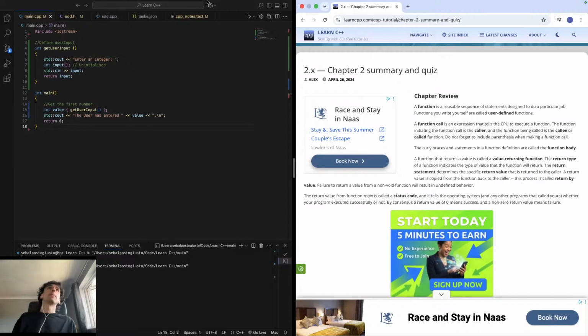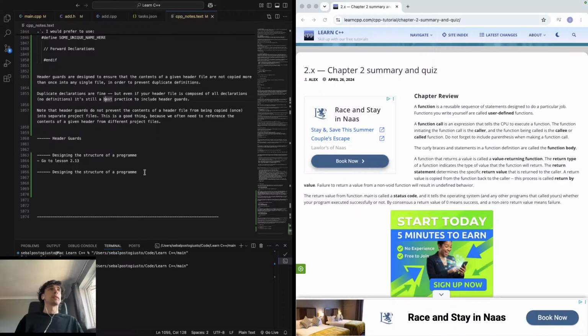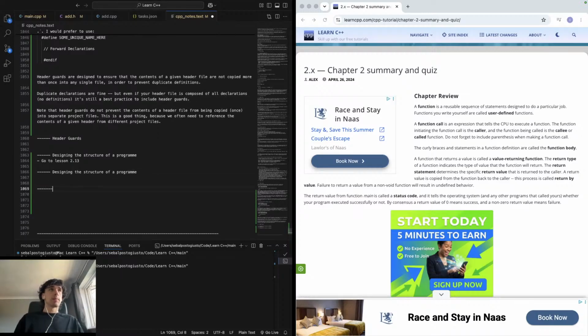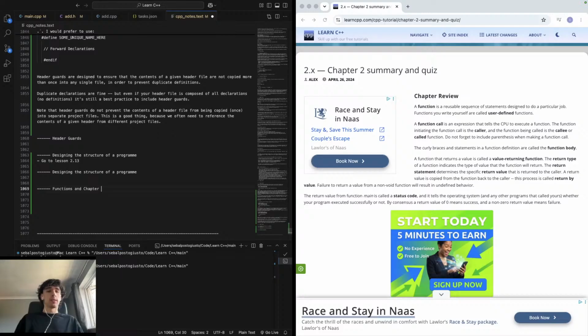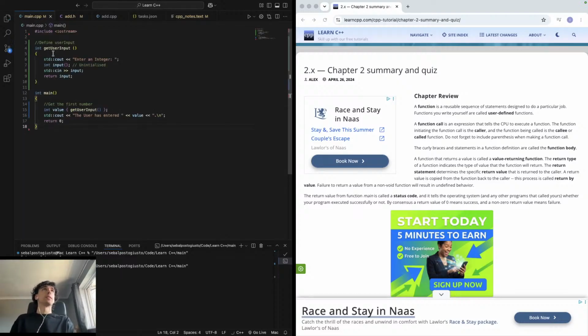So, design your first program, and functions, and chapter 2 summary. A function is a reusable sequence of statements designed to do a particular job. Functions you write are called user-defined functions. A function call, i.e. when we call a function, such as get user input, and we've called it in our main, tells the CPU to execute the function.